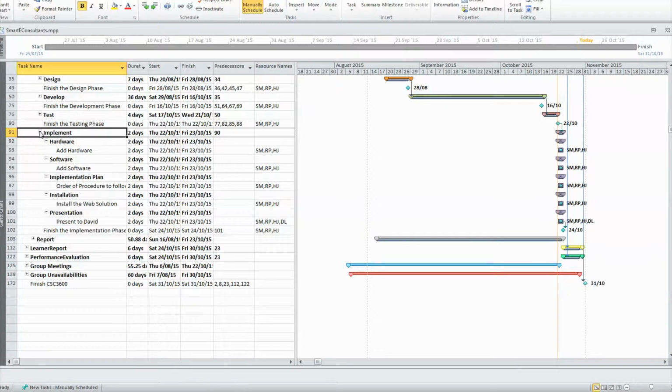The final area of the web solution was the implementation. This phase involved ensuring that our web server was functional and that all key features were included. This was presented to Dr. David Lai on the 22nd of October.